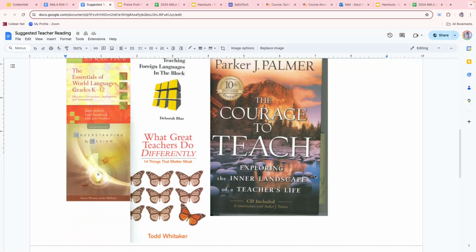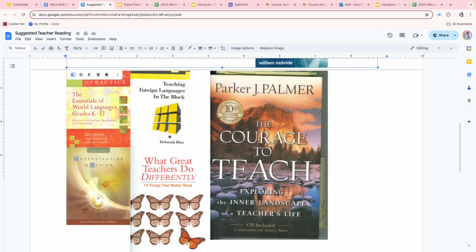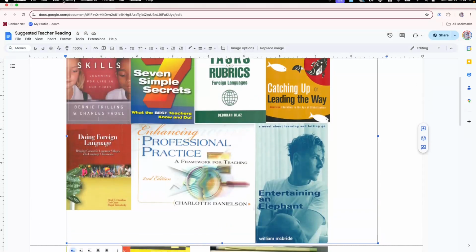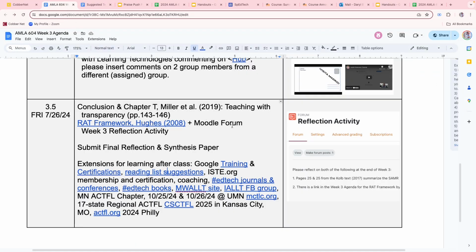Some others that I really appreciate are both Courage to Teach from Parker Palmer, What Great Teachers Do Differently from Todd Whitaker. And then if you're looking at suggestions, Deborah Blaze is one of my favorite authors. She's a French teacher out of Indiana, and she really coached me through how to teach languages in the block if you're doing that. She also has an assessment book, which I also value. So take a peek at those if you're looking for additions to your reading list.